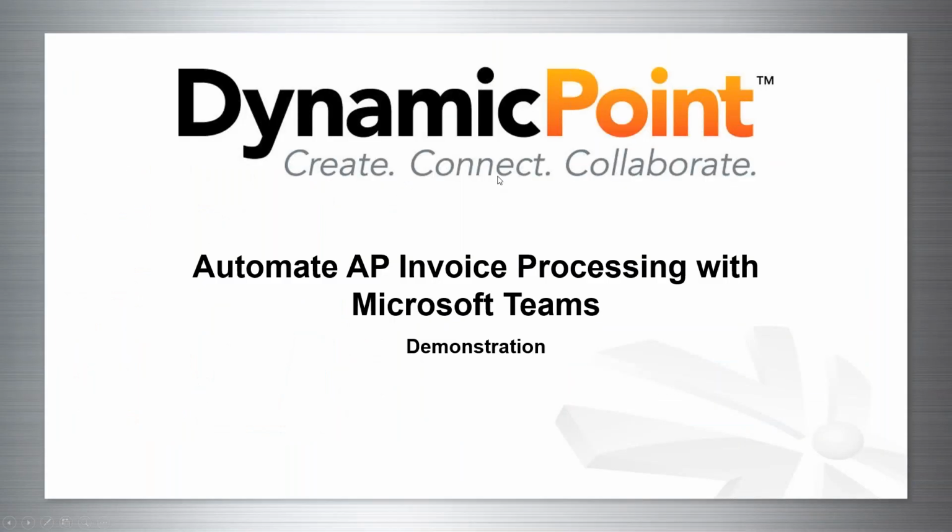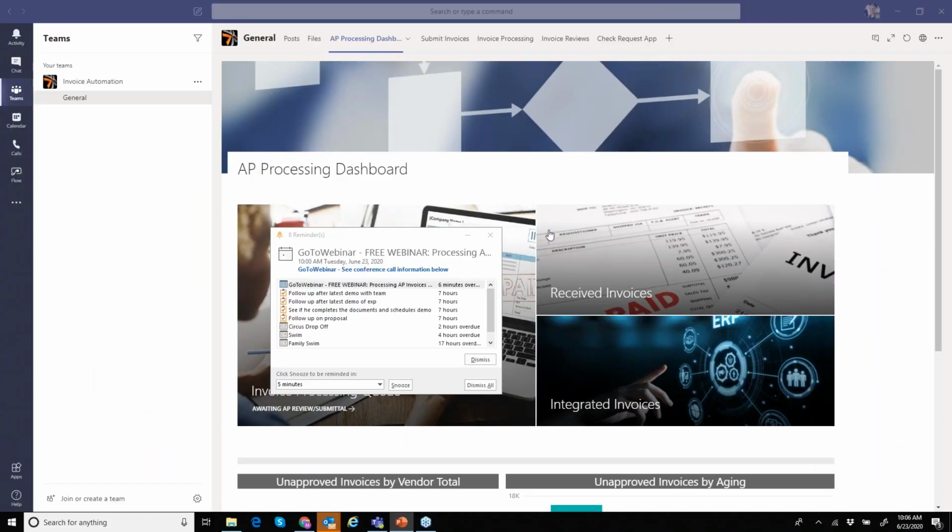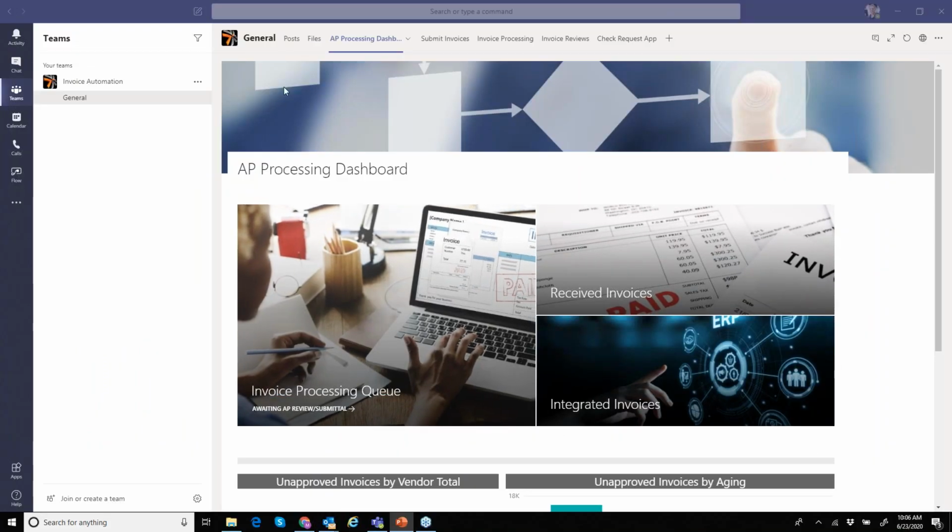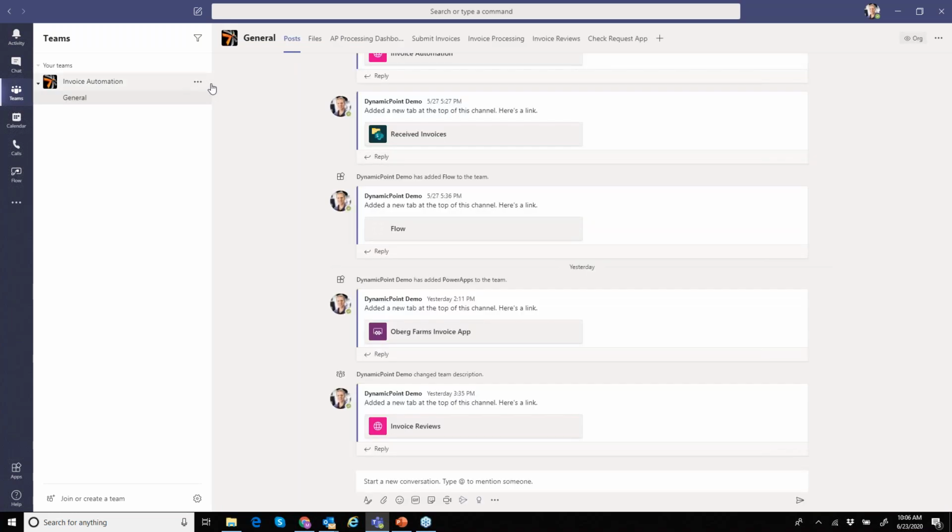So enough of the introduction. We could jump right into it and open up Microsoft Teams. So here's my Teams channel that I've set up, just called it General Invoice Automation for the sake of simplicity. I have various tabs going across the top here that represent different phases or steps in the process of invoice automation. And those steps are corresponding to the 3 that I just introduced.